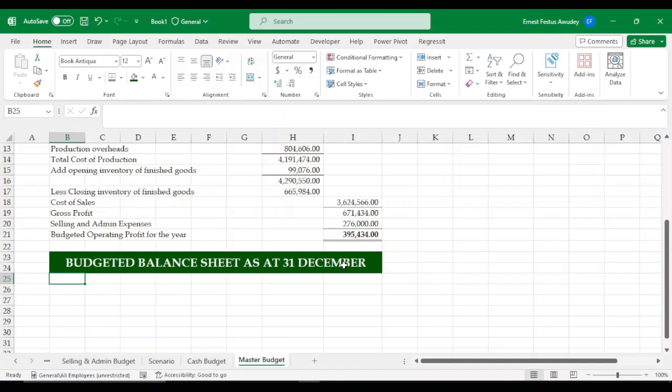All right, so with the balance sheet, we are still going to have two dollar signs here. So I have my dollar signs there, and then my first item here is going to be the non-current assets.